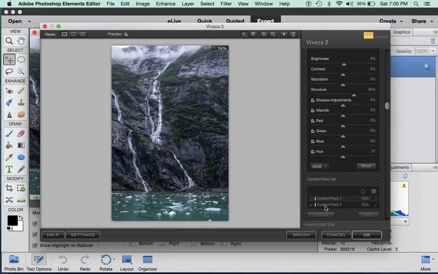And so I can take a look at the before and after of my image without seeing those big control point sliders. So come up to the top where we found the word preview, and to see what you've done to your image since you opened it, remove the check. This is what it looked like when you opened it in Viveza 2, and this is how you've changed it. Two things we did. We changed the structure of the rocks, and we added additional structure to the clouds.